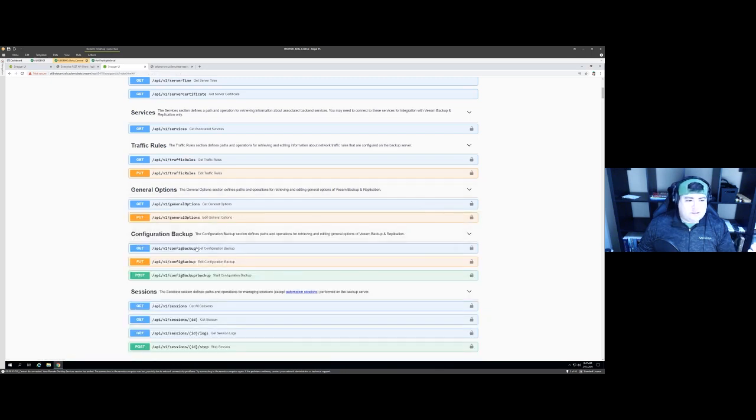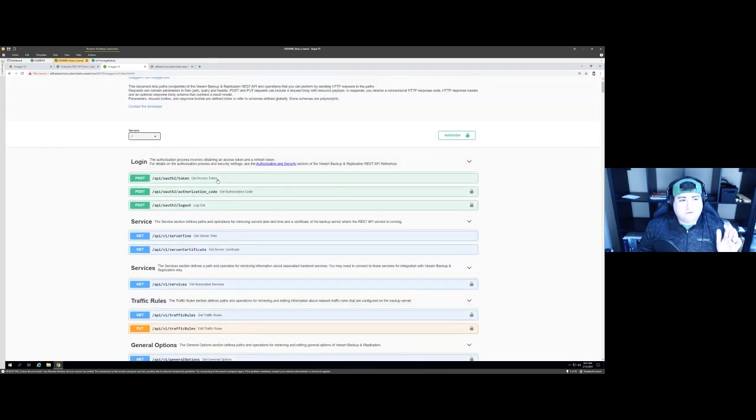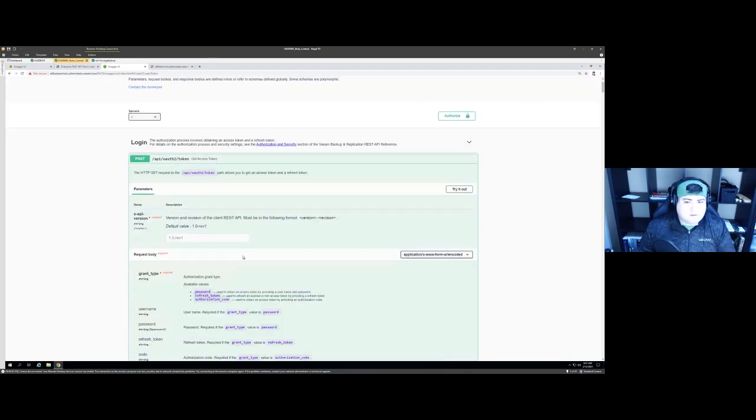The configuration backup and being able to edit and start this here, which were things that were getting taken out of PowerShell control. Traffic rules in a very easy to understand way, right? So let's go ahead and poke around this a little bit.